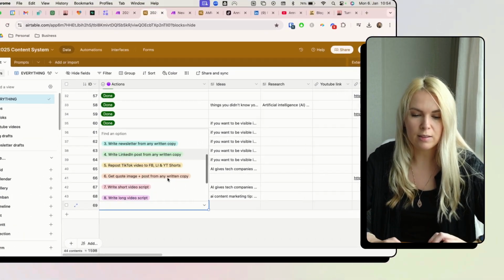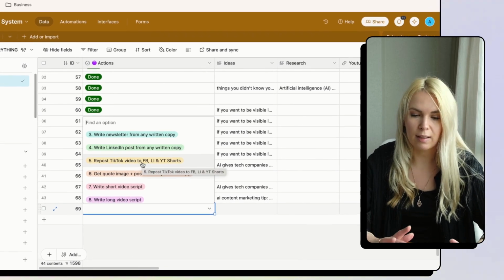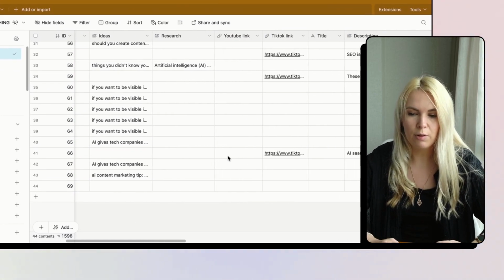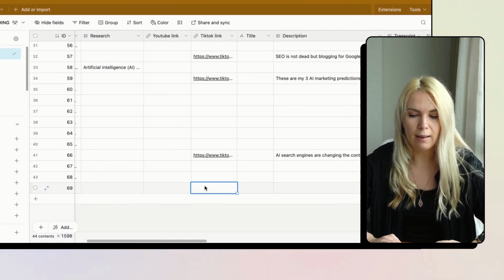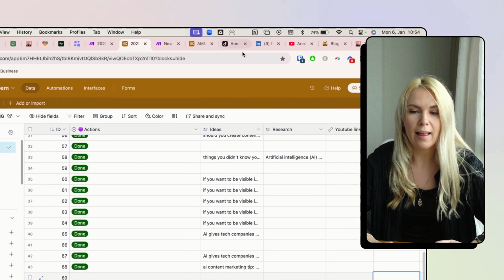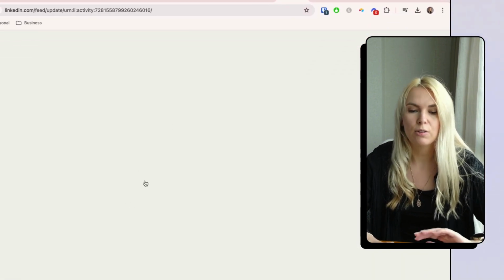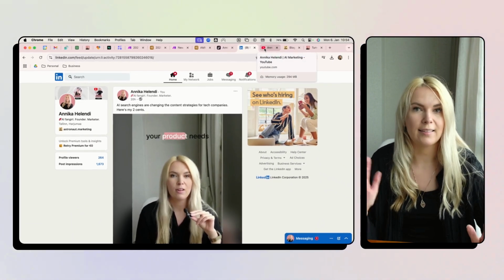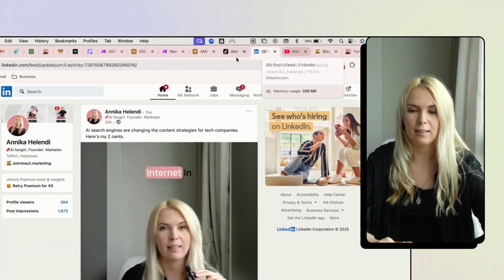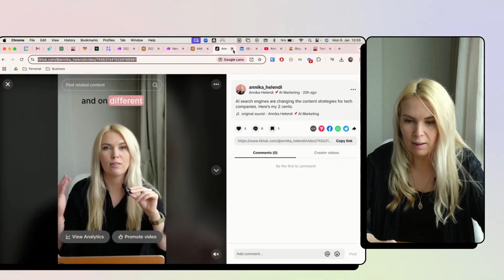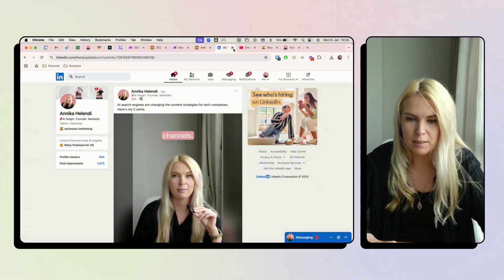And another one is repost TikTok video to these other channels. But this also, I first need to add the TikTok link here, and then I can choose this action. And then it posts my TikTok video to all the other channels automatically, and it takes the titles and all the information that's needed. So first, let's close all these other tabs.